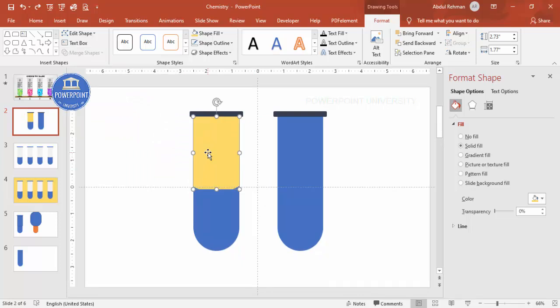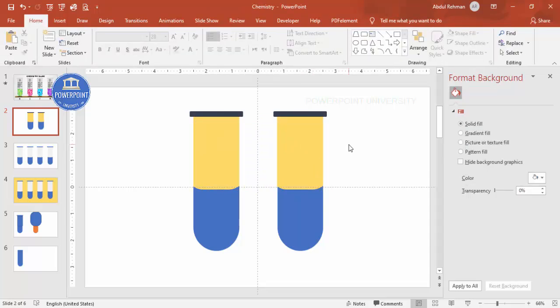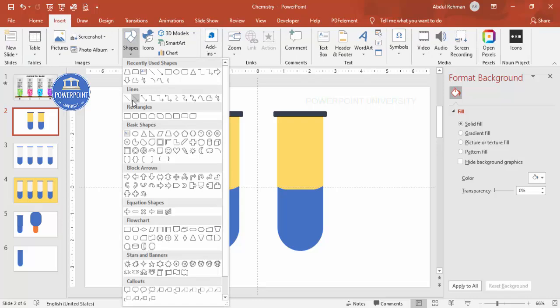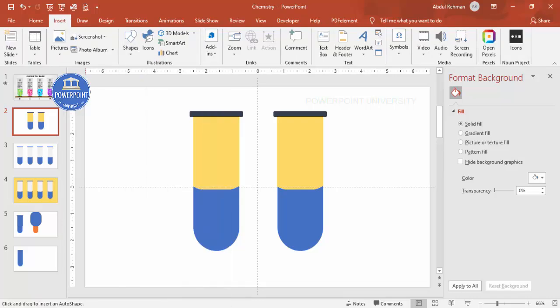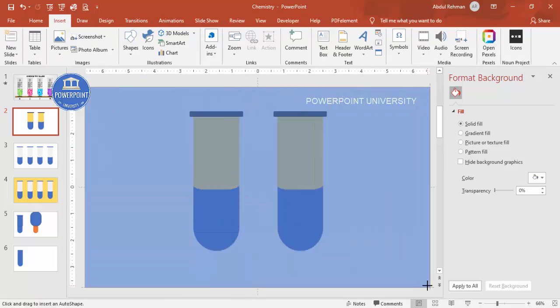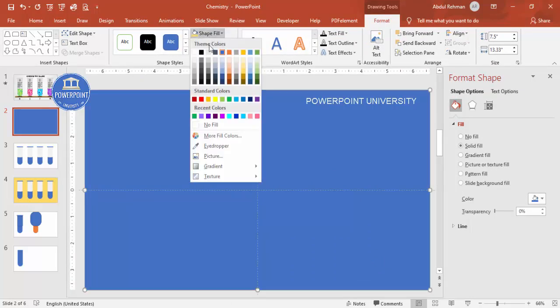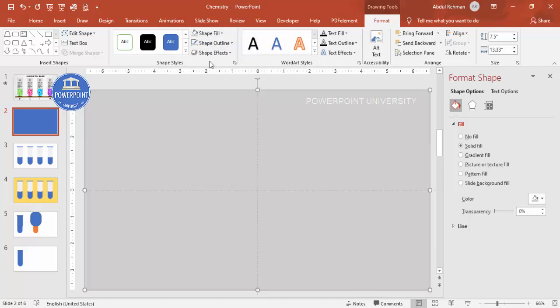Now I'm just going to duplicate this and put it exactly on top of the second one also. The next thing I'm going to do is add one rectangle covering the whole slide. So go to Insert, Shapes, select the rectangle, draw the rectangle. You can see here shape outline, make it no outline. Shape fill, I'm just going to give some light color and let me just send this to back.